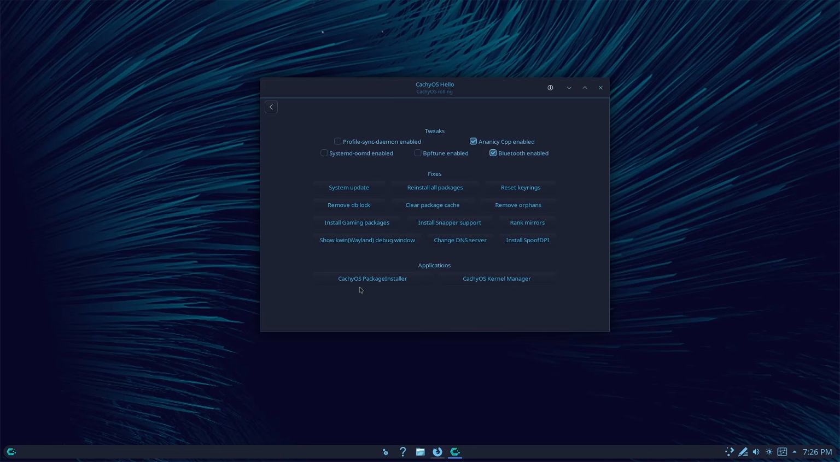You can install snapper support, which is weird because I'm pretty sure that it's already installed. We'll talk more about Btrfs here in a little while. You can install gaming packages, which will give you a pre-configured kind of Bazzite style SteamOS kind of experience when it comes to gaming. You can do some debugging here.